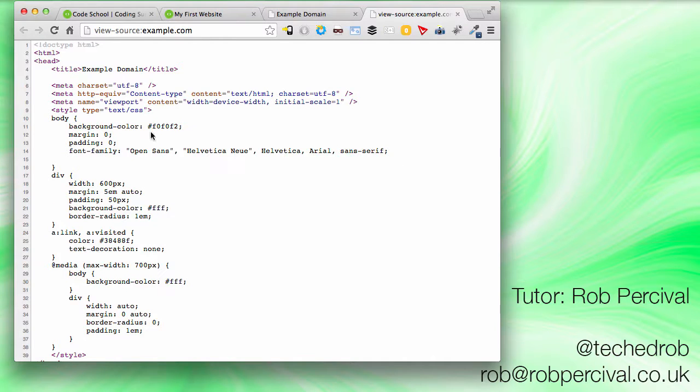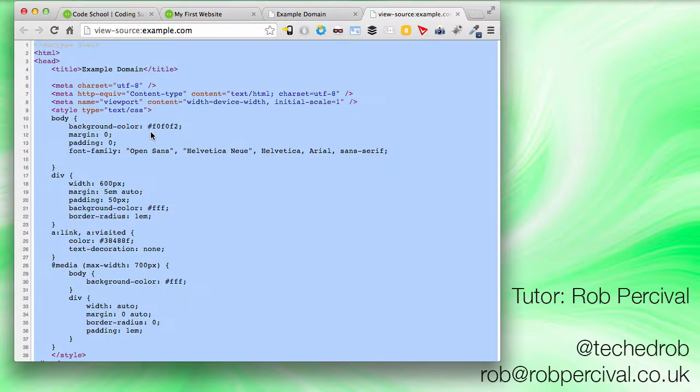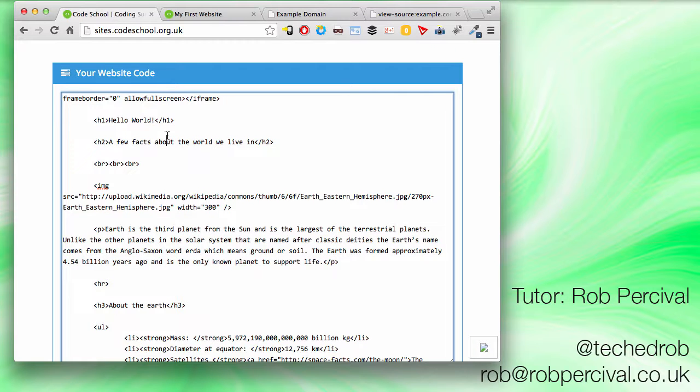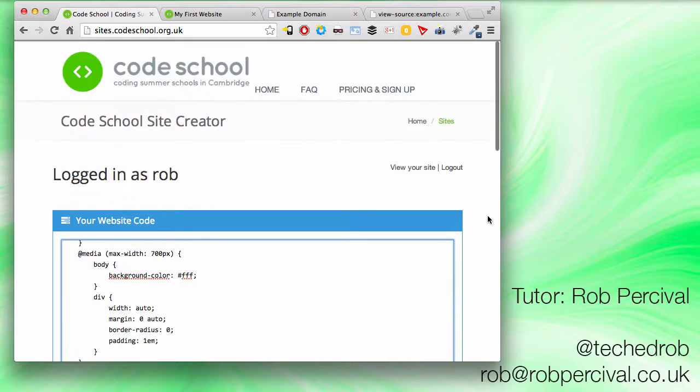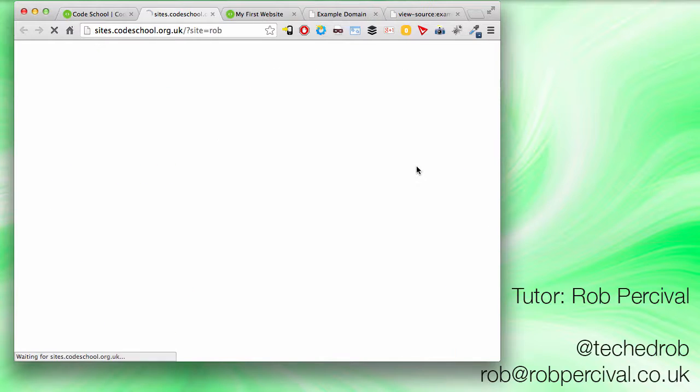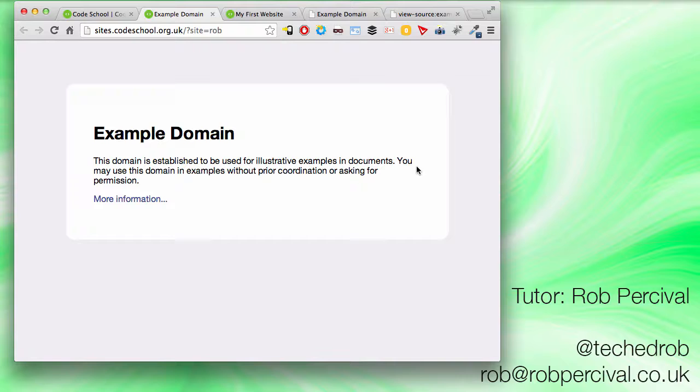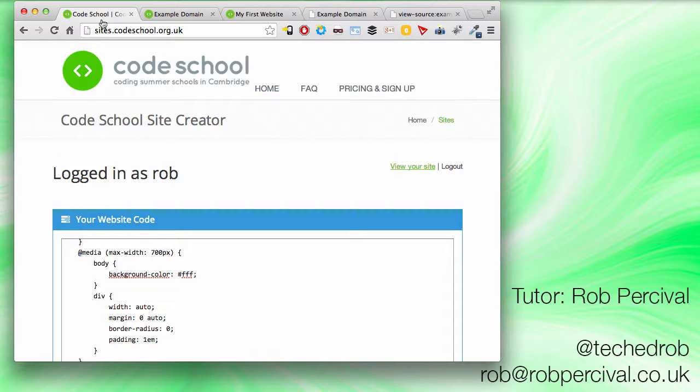View the code, and I'm going to use Command A to select the whole thing and Command C to copy it. That's Control A and Control C if you're on Windows. And then I'm going to paste that lot into there. Let's click the link. Great. So we've got a copy of the example.com website.